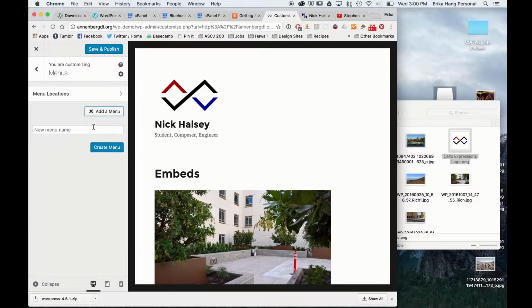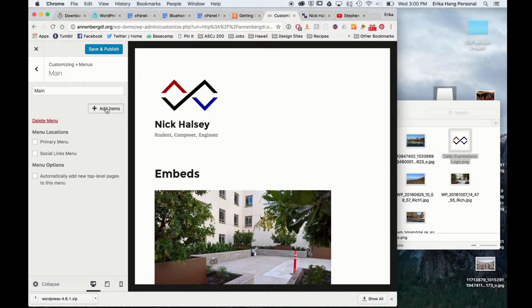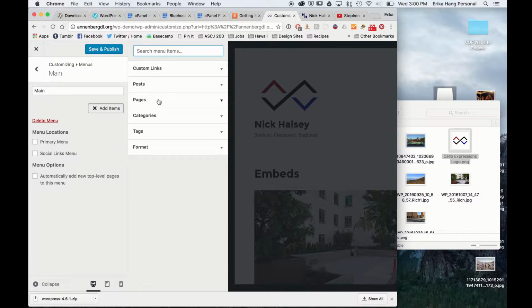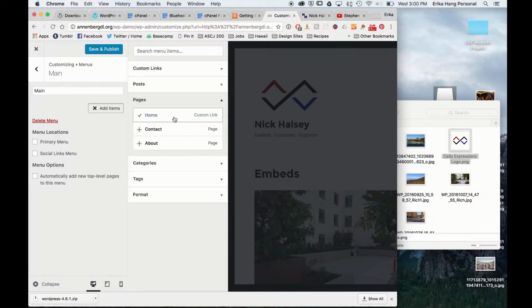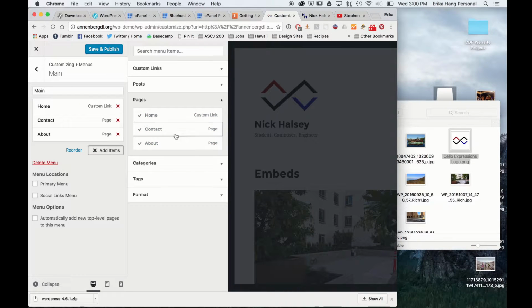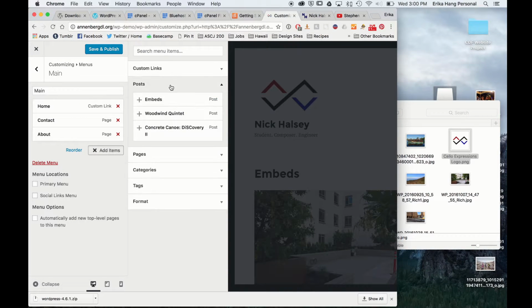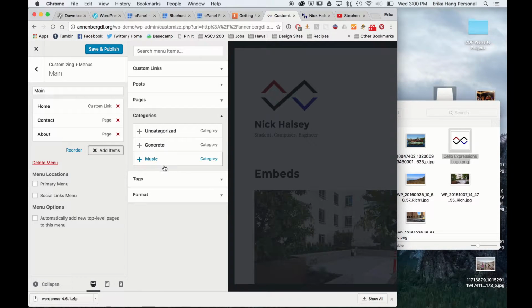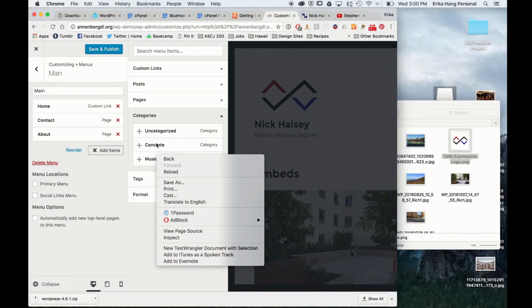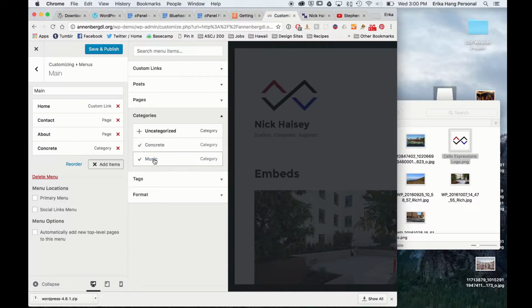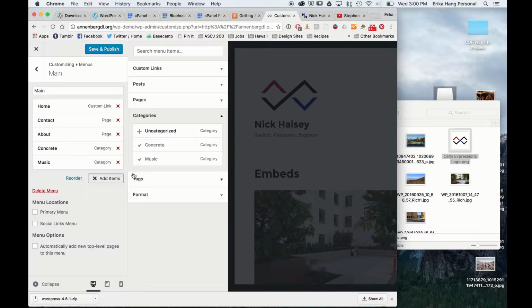So I'm going to go in to add a menu. I'm going to just call it main. That doesn't show up anywhere. Add items, and then I can go into pages and I can add home, contact, about right there. You can also add posts if you want to link to a specific post in your menu, or more likely you might want to link to one of your categories or all of your categories. So you could add a couple of different categories in there too. You can do the same thing with tags or even different post formats.